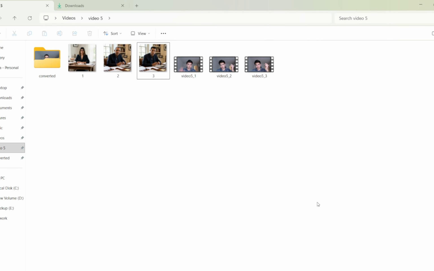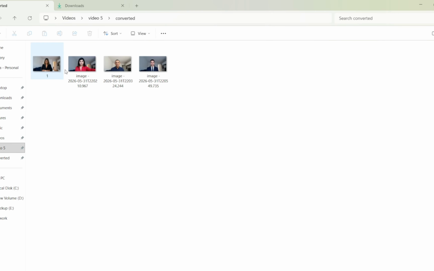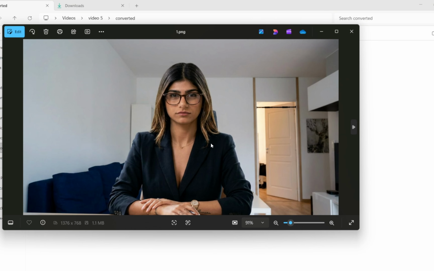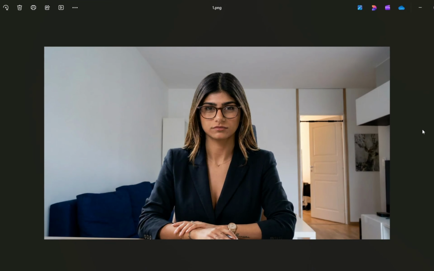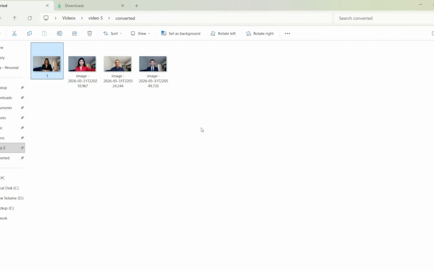And to show you the results, I've got this folder called converted, and if I convert that first image into the target image, then I get something like this. And I think this looks pretty good in my opinion. All the background is the same, but the character here is different. Now this was the first way to do it.